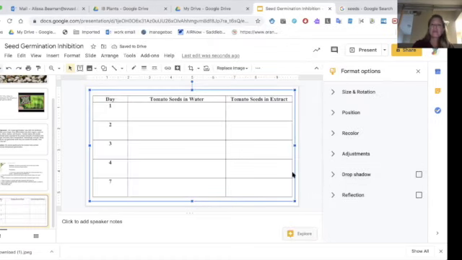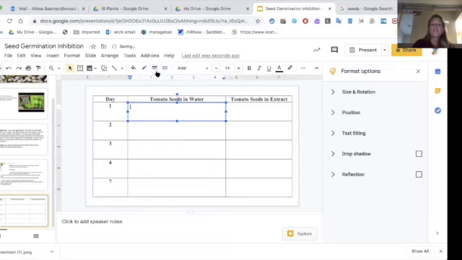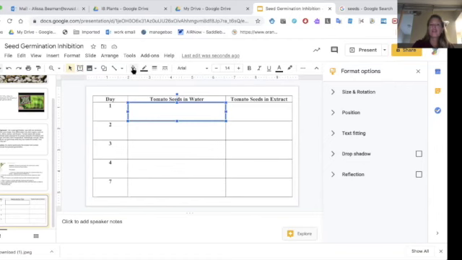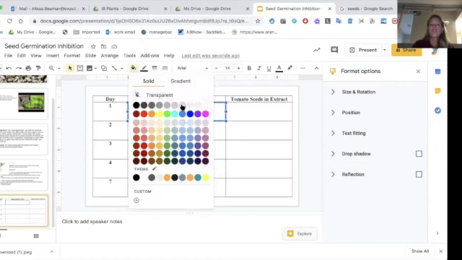I want my kids to be able to type on this. This is something that they're going to turn into me. And so I'm going to take a text box, and I'm going to make that text box the size of the data table space that I want them to write in. To tell my kids that it's a text box, I'm going to change the weight of the line. That's what this does, is you can see it outlines my text box a little bit more. And I'm going to fill it in with a different color.